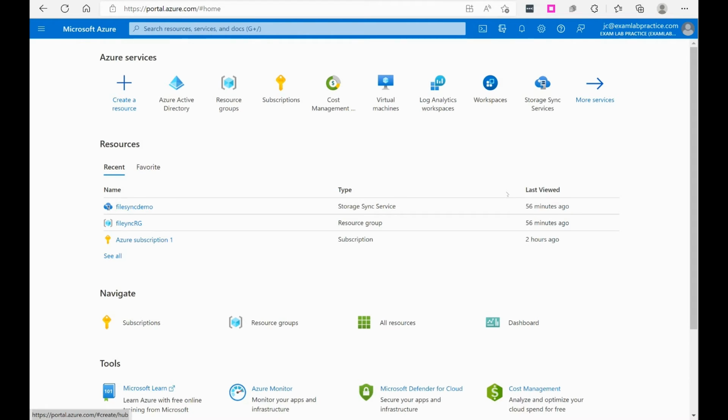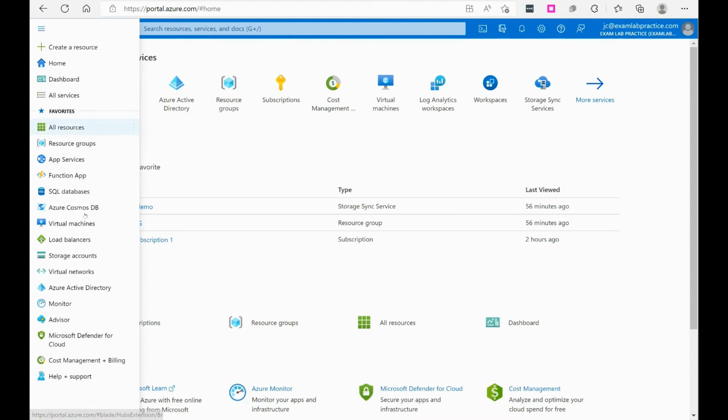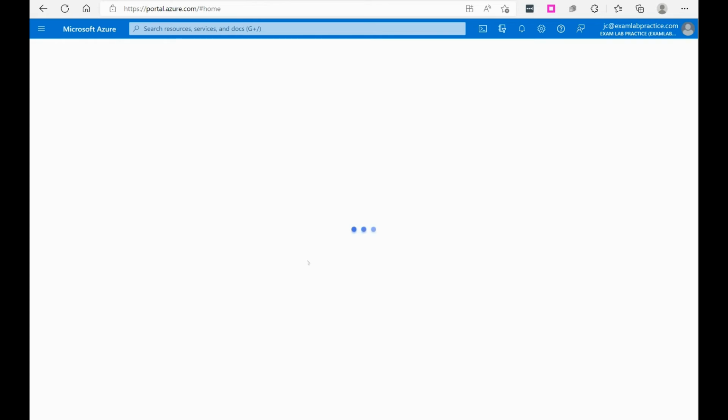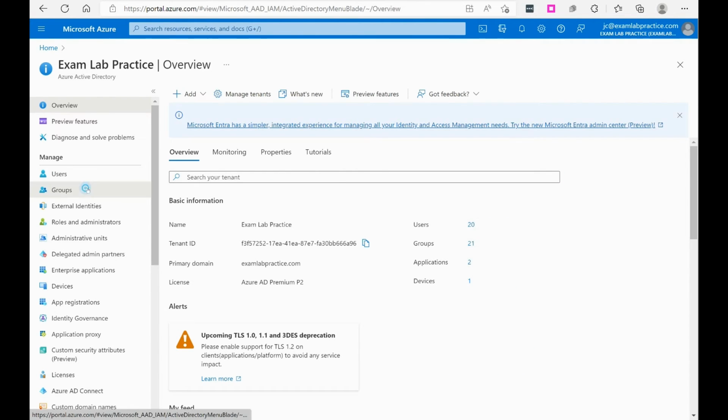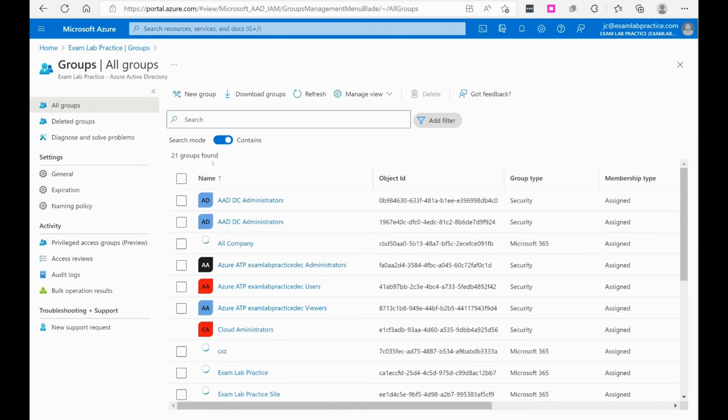All right. So here we are, portal.azure.com. We're going to go to the menu button. We're going to go to the Azure Active Directory blade here. And then from there, we're going to click the Groups blade. And this is where we can create groups.